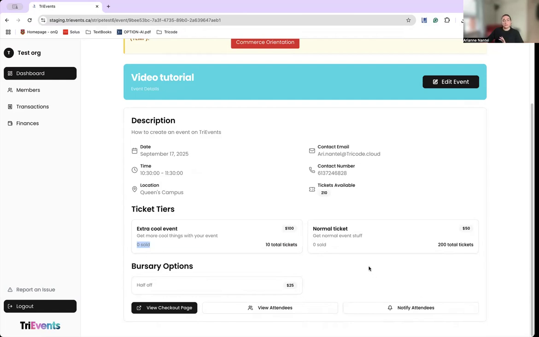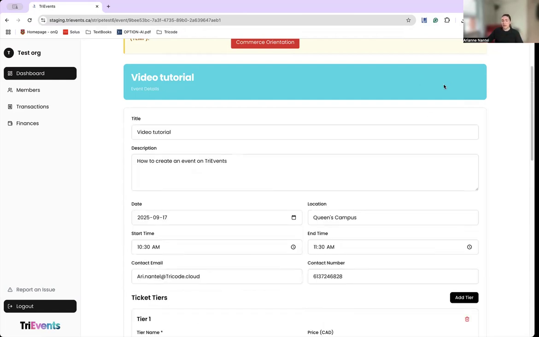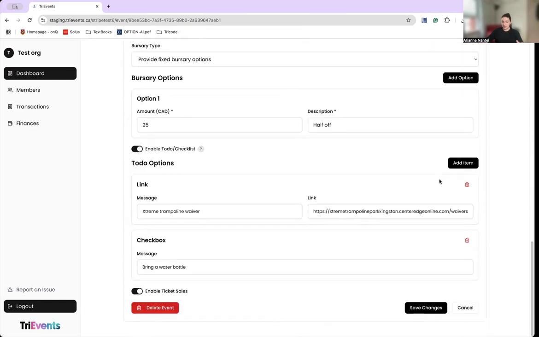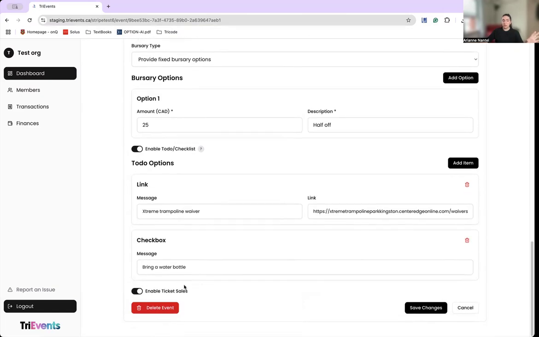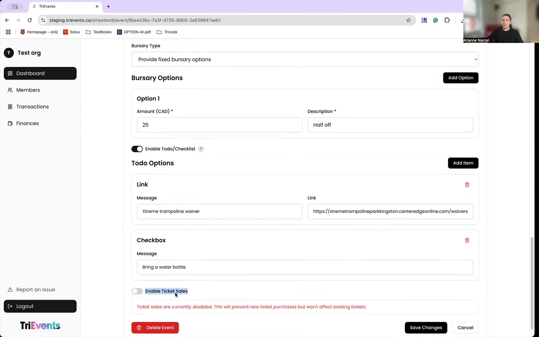If something was inputted incorrectly, we can click on Edit Event, and we're back to this page. You can edit any information, and you also now have the option to disable ticket sales. So this won't delete your event, but nobody will be able to buy tickets. Once your changes are made, you click Save Changes. If you want to completely delete your event, you can click Delete Event, and it'll disappear.